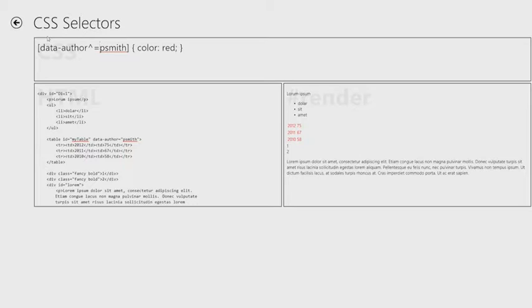Now you can also say that it matches any part of it with an asterisk equals. So now anything that contains P. Smith, which P. Smith does, or anything that just contains Smith, or anything that just contains P. So those all match, you can tell because my table is still red. But E, no, that doesn't match. It's nowhere in the author's name. All right? Yep. So that is the attribute selector.